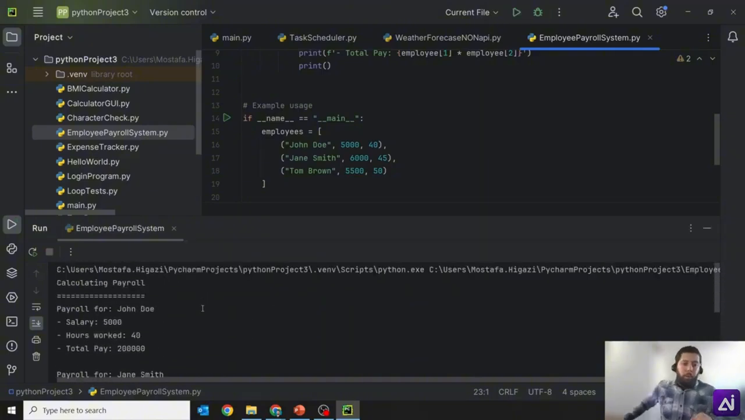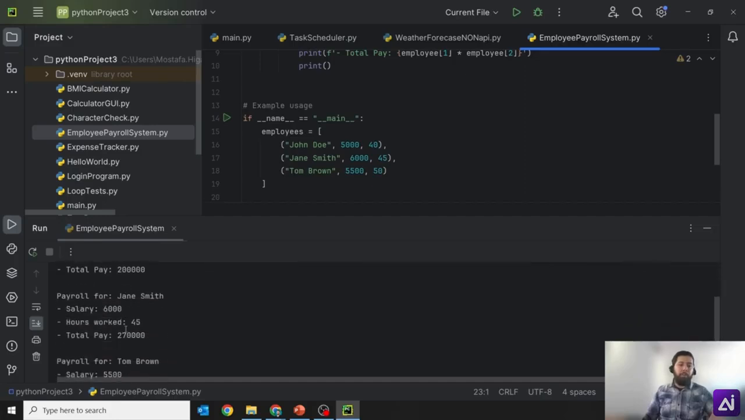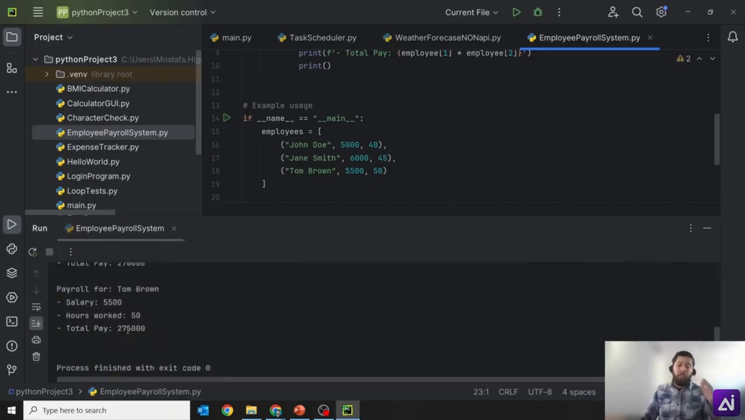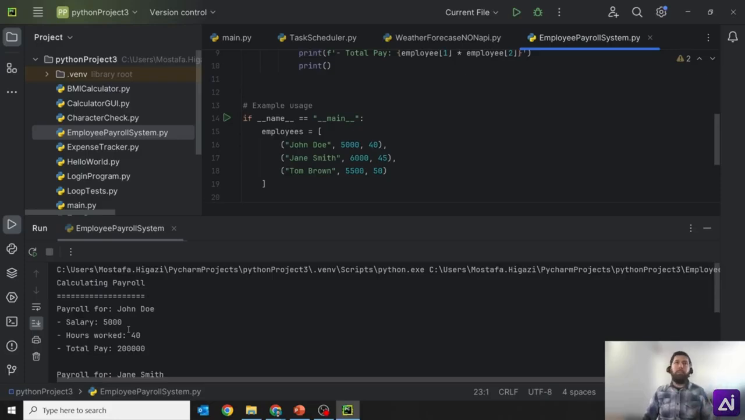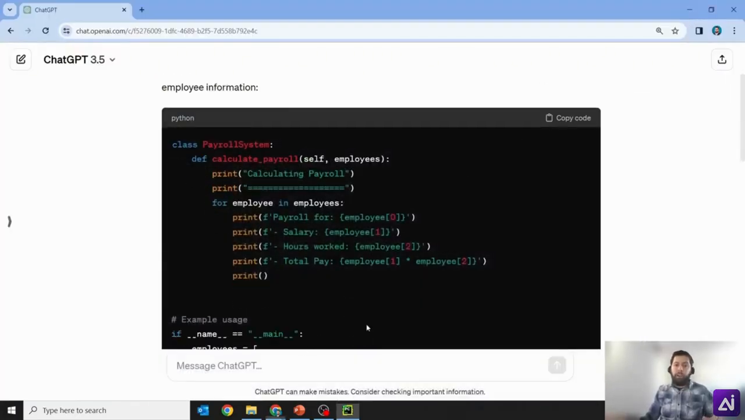Okay, so here you go. Payroll for John Doe, salary, hours worked, total pay, and so on. So this is kind of like the task scheduler where it just prints a list or, in this case, a tuple. And remember, with tuples, you can't change the information. It's immutable. So it wouldn't make sense to want to change this. But if you did want to change it, there would be a way to do it. So you can ask ChatGPT to allow you to enter the information once and then store it as a tuple if you wished. So I can do that if I want.